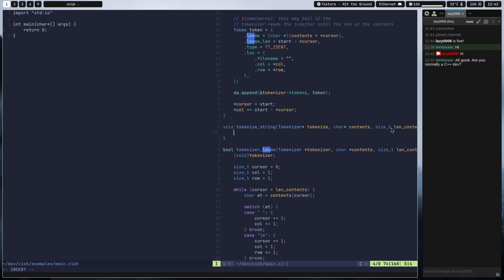How good are you normally at C? Kinda, this is more like C. I normally program in various languages, mostly in Odin right now, but I'm a hobbyist. I don't work with programming, so yeah.